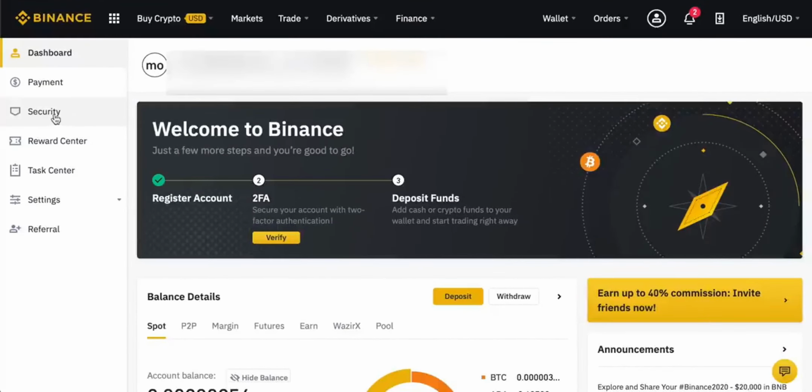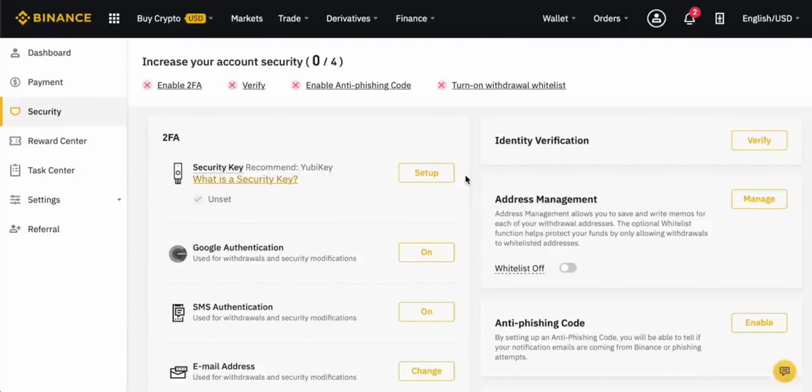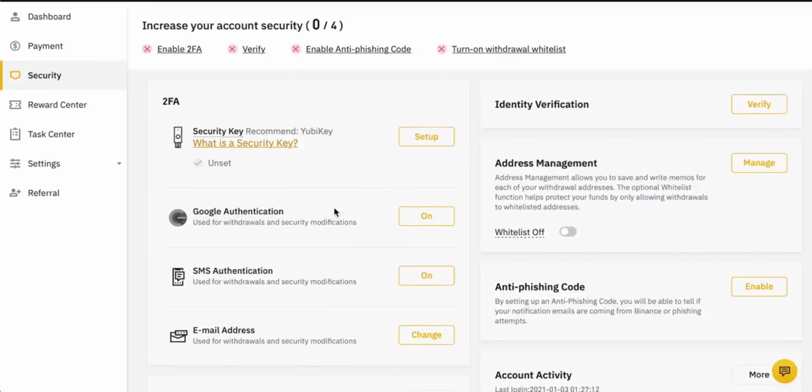But what I'm going to do is just come to security, because there's a few things that we have to look through. So this is where you can set up your two-factor authentication right here. And as I said, there are a few different options, either Google Authenticator or via SMS, email as well. Identity verification can also increase security on your account. Address management is also really important.